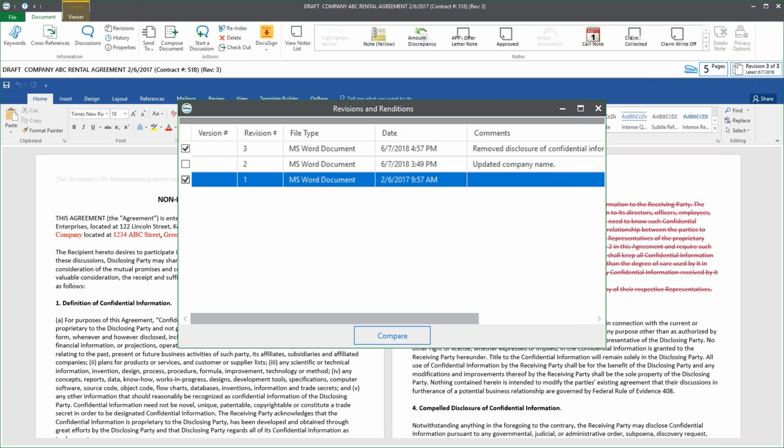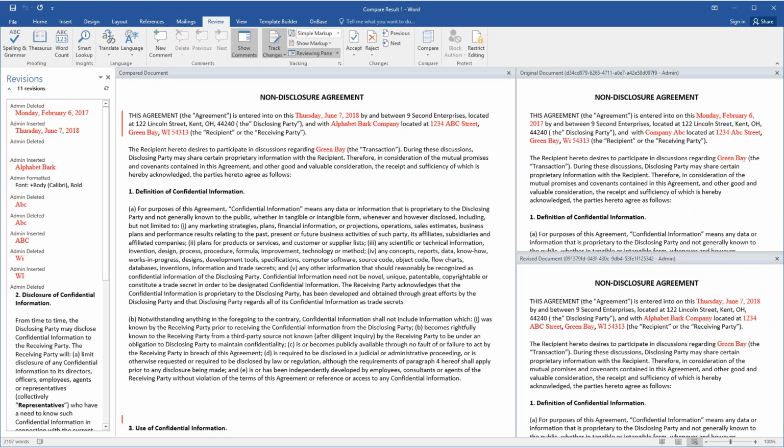But notice I can also put check marks in multiple of these different revisions and use that compare button down at the bottom. This is something that's unique to Microsoft Word that would then spawn a Microsoft Word window, taking that revision 3 in my case and revision 1 and doing a comparison, highlighting where all of this information changed between the two different selected revisions of this particular document.